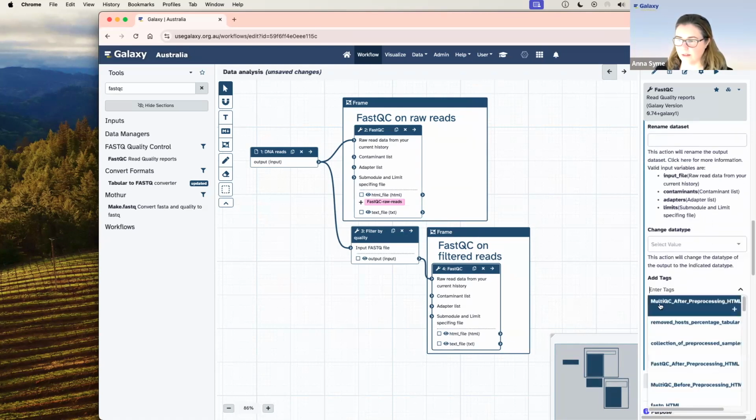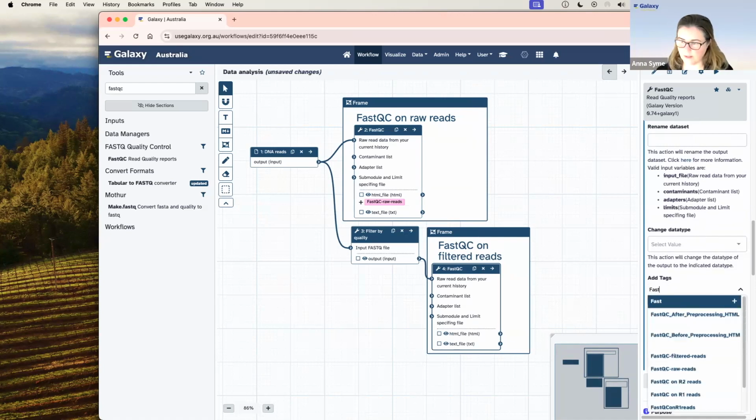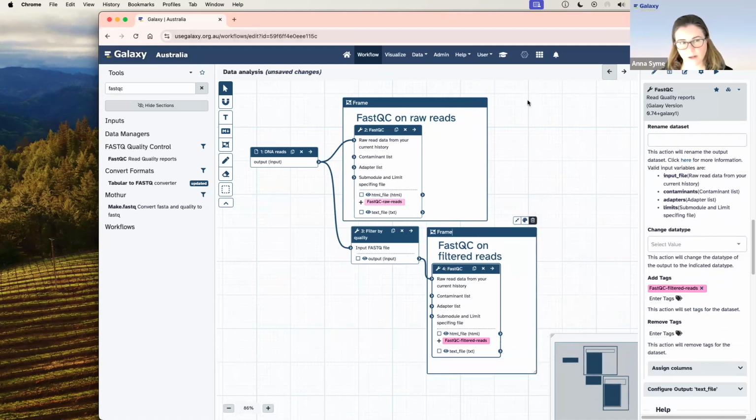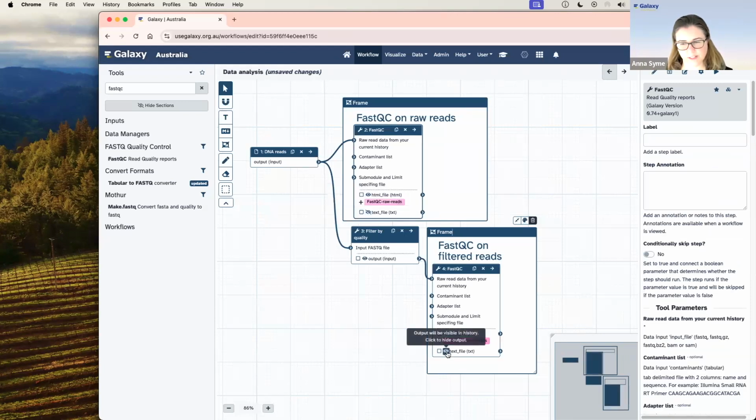Give that a tag, FastQC, on our filtered reads. Okay, so we can tag 2 of our outputs. Another thing we can do is hide some outputs by clicking this eye icon. So we'd actually want to look at these text files, we've decided. So let's just move them out of our history.